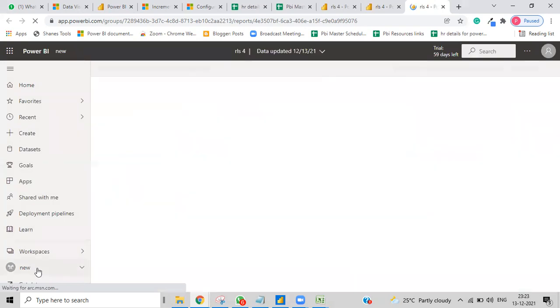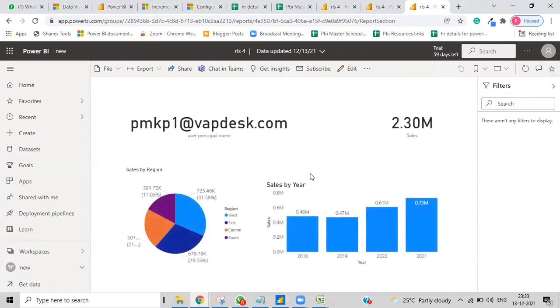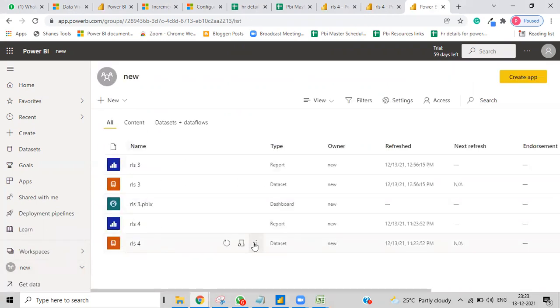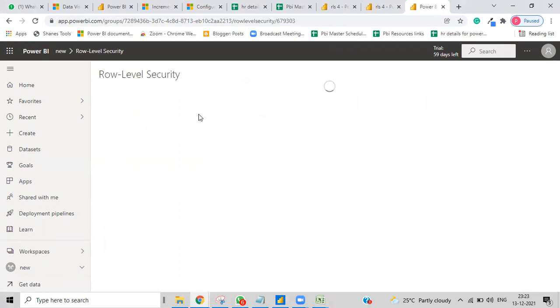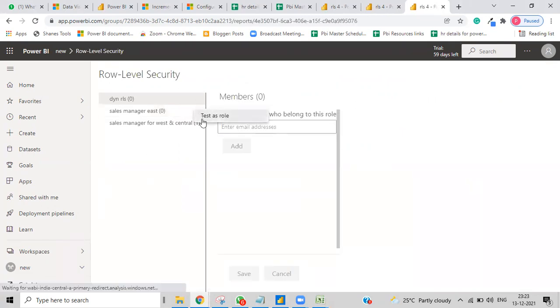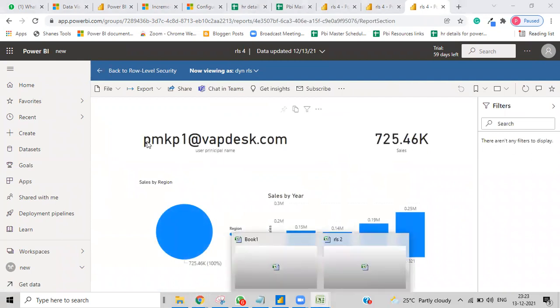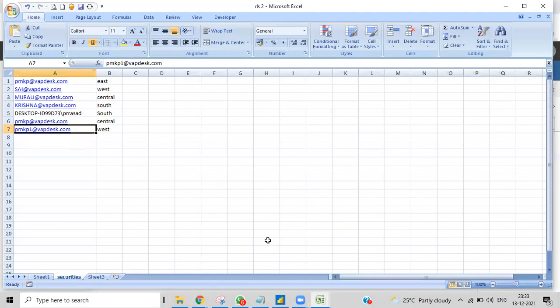Yep, and then now we can check it out here. So I got my email address. I'll go ahead and check with my data and then securities and then click test row. So I got only West data because I do have PMKP1. So I do have the West region.